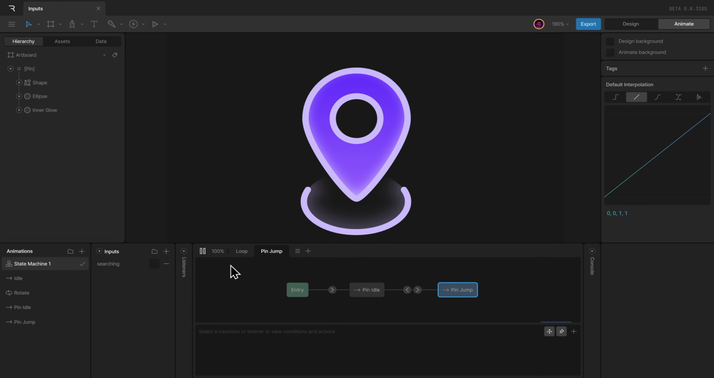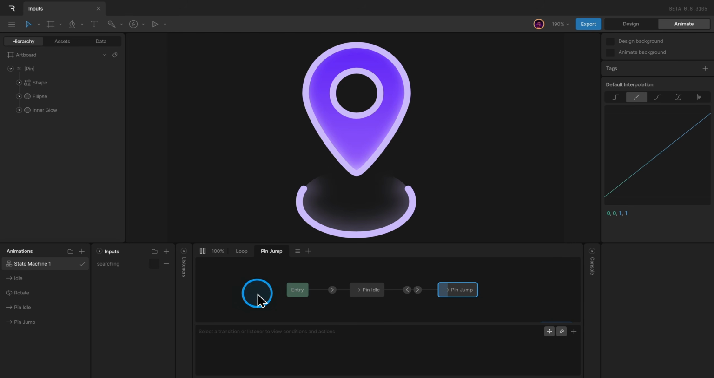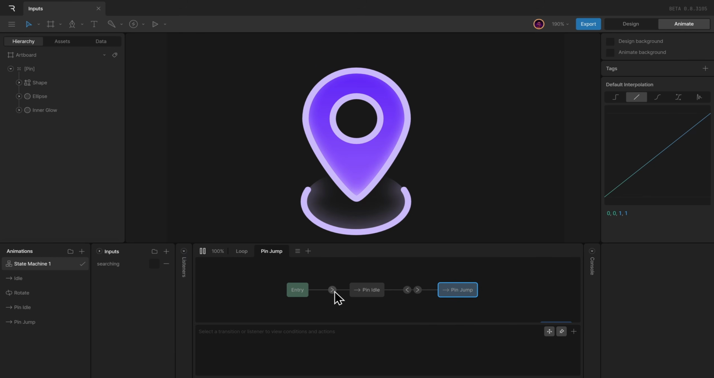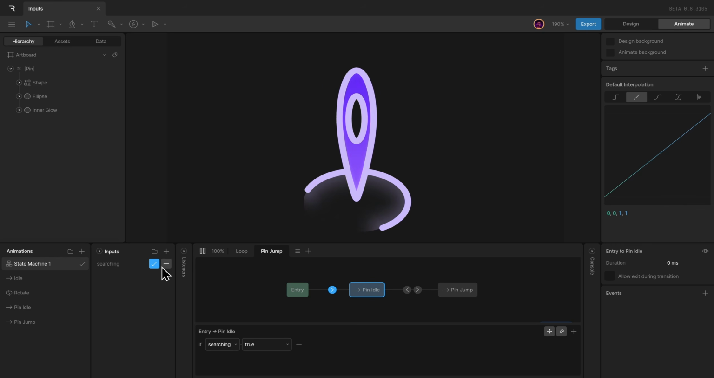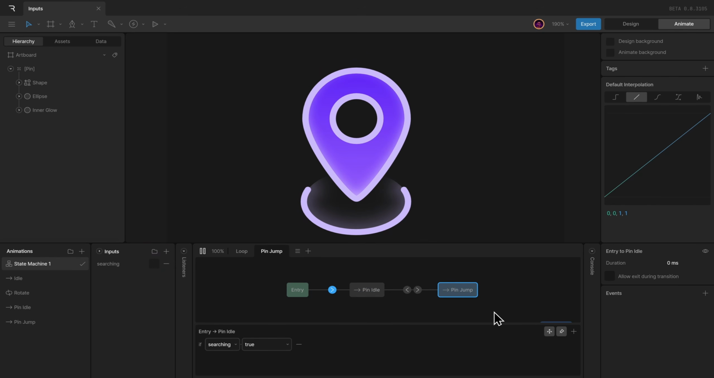Now let's go ahead and address the issue. That is, if I start the state machine, it starts the pin jump. I can simply add a condition from entry to pin idle. That is, the searching should be set to true to perform the transition from entry to pin idle, and then to pin jump. I can restart the state machine, and we don't have the pin jump animation like before. Now it's waiting for the Boolean input to be set to true. So it goes to pin idle. From there, if I uncheck the Boolean input, it goes to pin jump and plays the animation as well. And that's how we utilize different state machine layers in state machines.